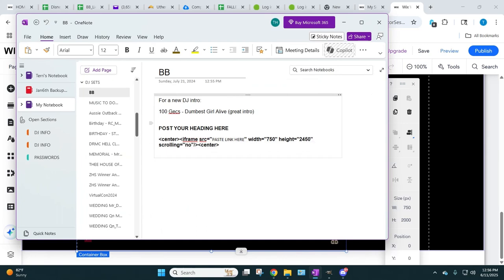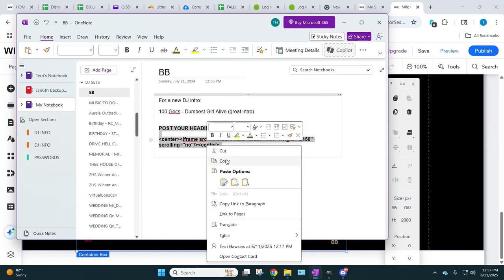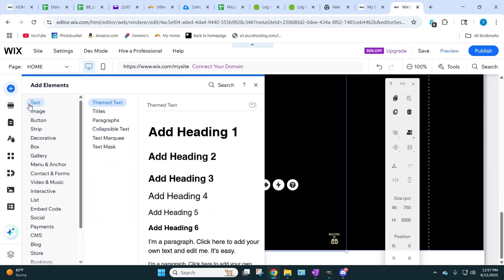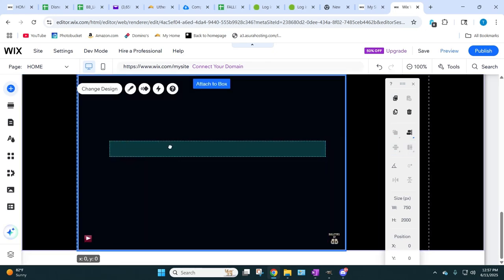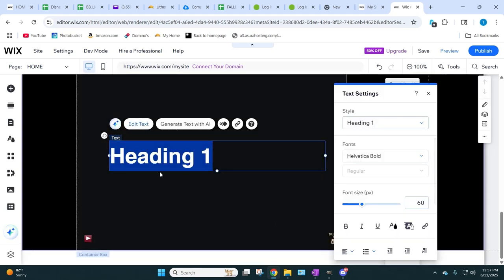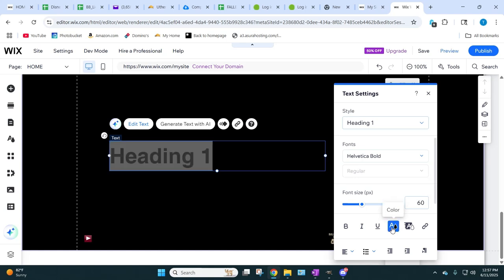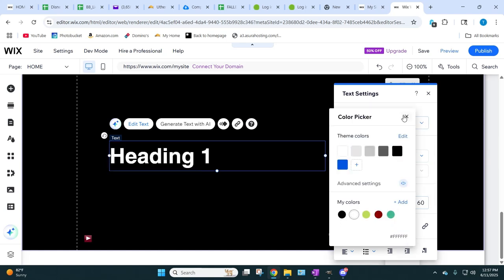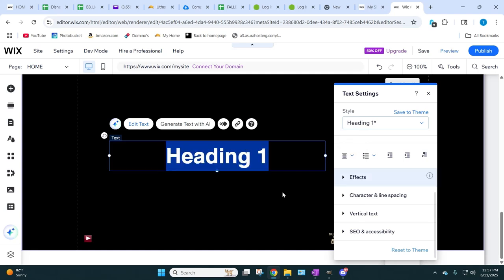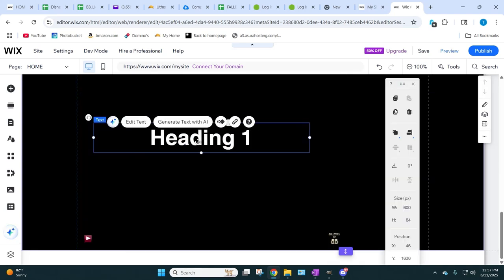Now, I already had this written down somewhere, so I'm just grabbing it. I'm copying it, and in a minute I'm going to paste it, but I need to get some text on here first. So click on the plus, click on text, and I just grab one of these, drag it out, and drop it. Now it's black, so we have to change the color. I double clicked it to highlight it, go down here, change the color to white, close that box. I'm going to go down here to alignment and center it.